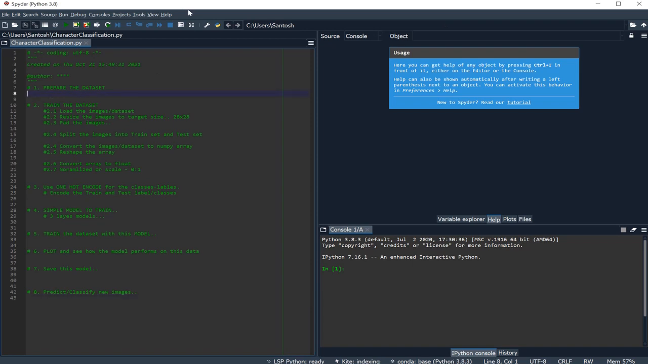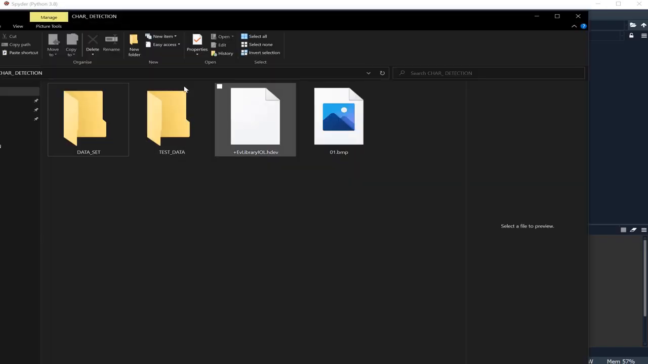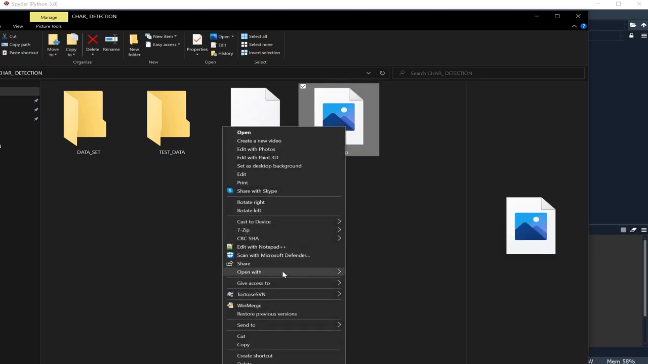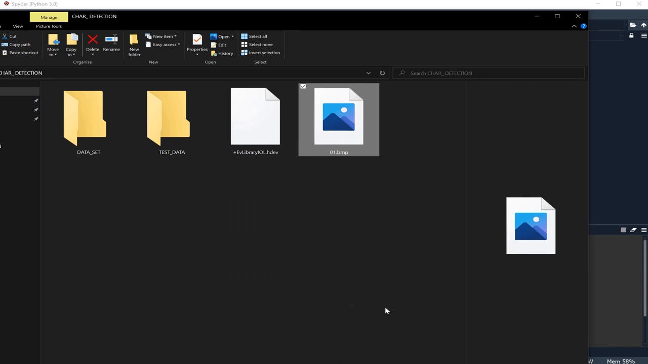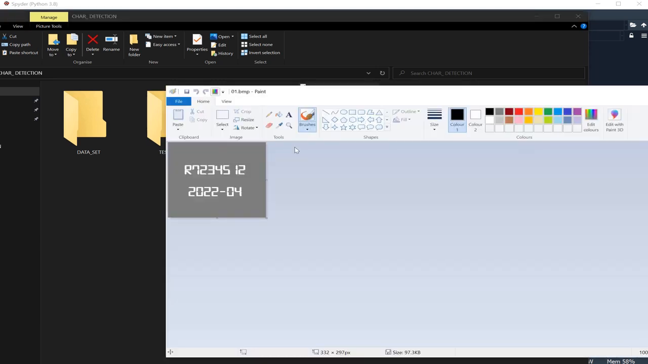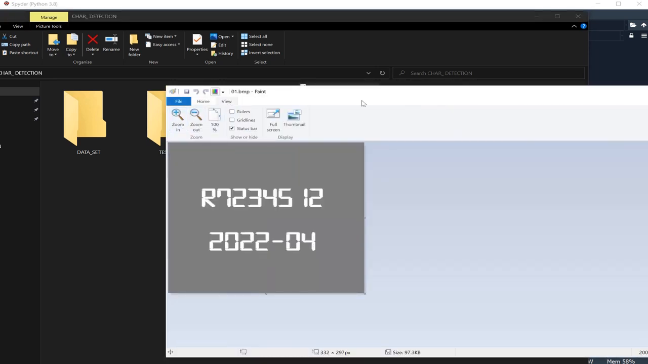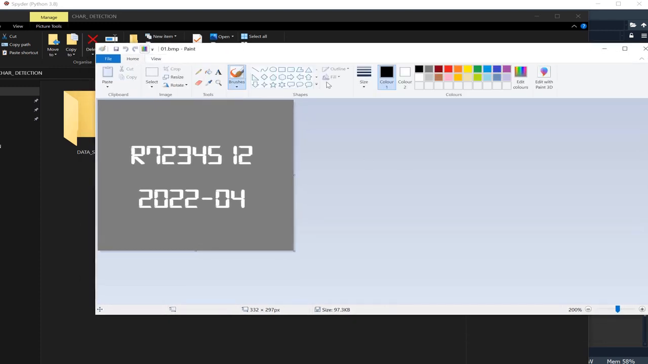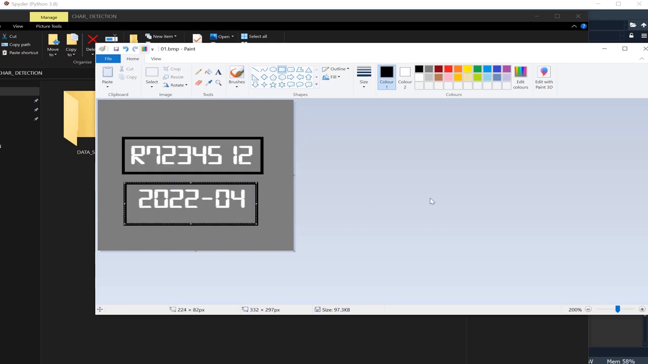So let's prepare the dataset. I already prepared the dataset, so let me just show you the images which I prepared. Okay, let me just open this here. This is the image we're going to use. In this image there are 2 lines. The first line is for the lot number, and this is for the expiry date. So we're going to detect these characters and classify them.